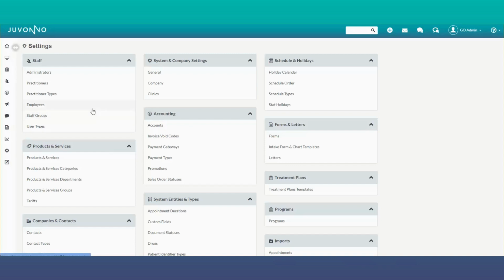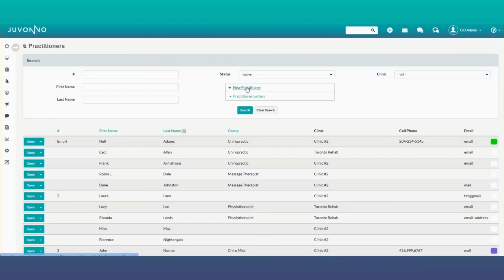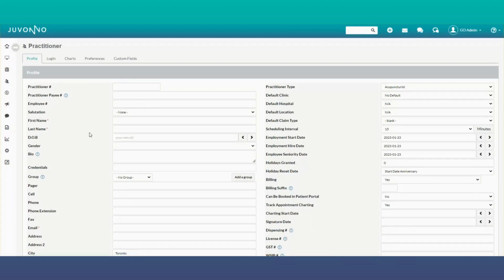To set up a practitioner in your system, you will be logged in as an administrator and go to Settings, Practitioners, New Practitioner. I'm going to walk through the fields that you must have set up in order to get the practitioner started.